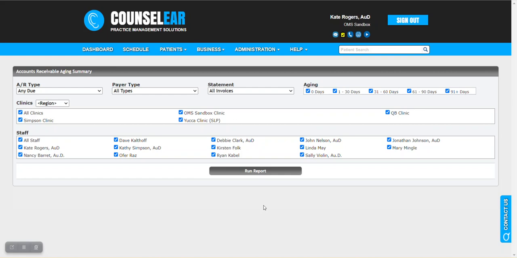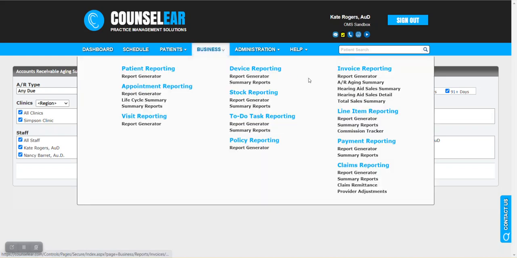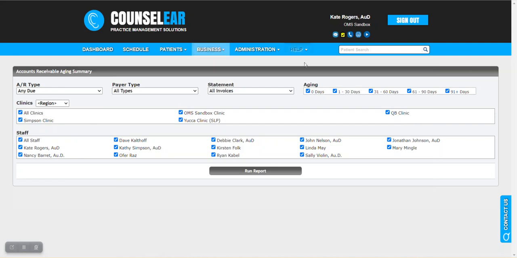In these features, we hope to give you some simple tips, tidbits, and tricks to make your days easier and your patients happier. In this feature, we're going to talk about the AR Aging Summary, otherwise known as the Accounts Receivable Aging Summary. This feature is available under Business, and then off to the right here under AR Aging Summary.